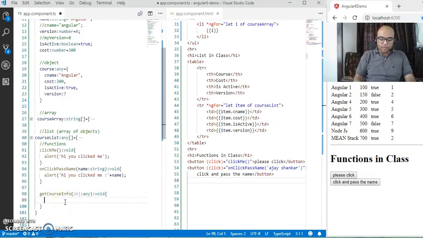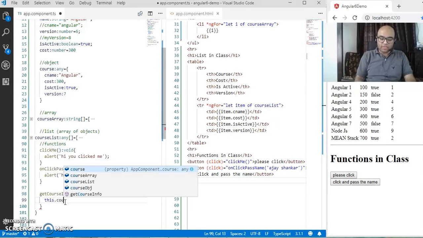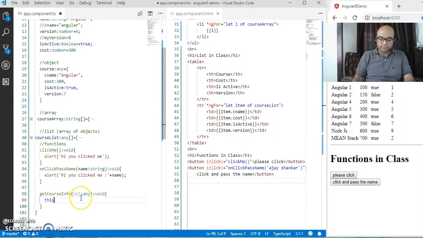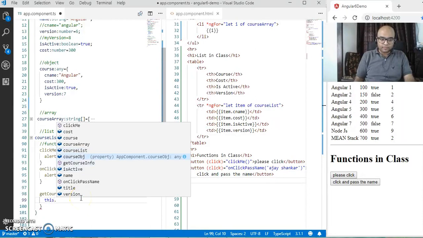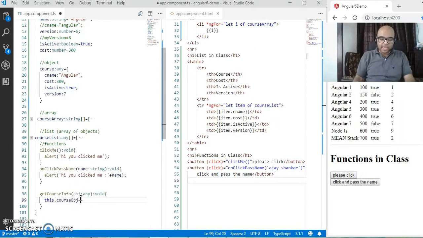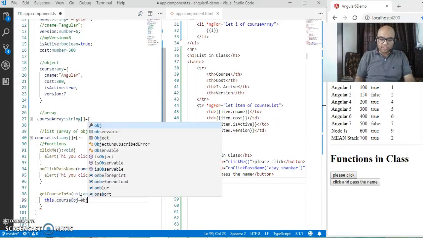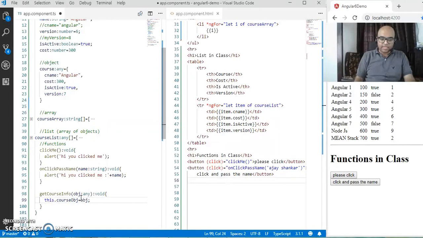So now whatever object is passed to this course, I wanted to assign that to my course object variable. Course object variable, right? I simply say obj. That's it. That is all what I wanted. And now my TS work is done.